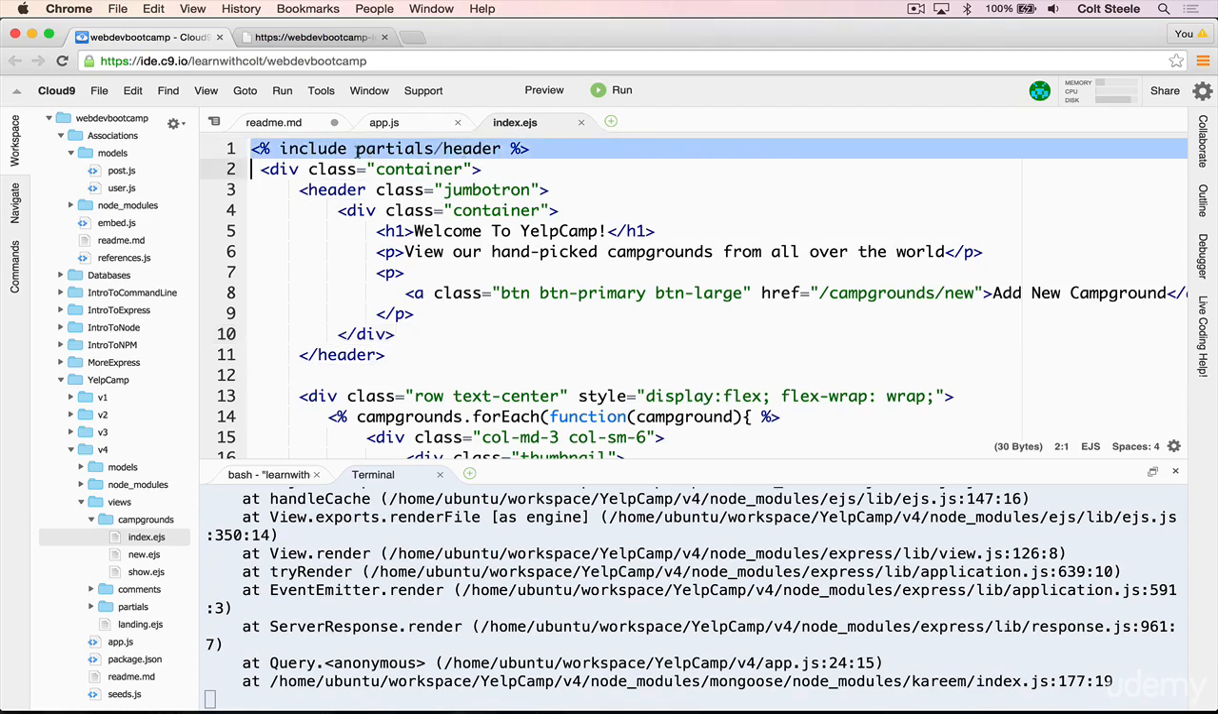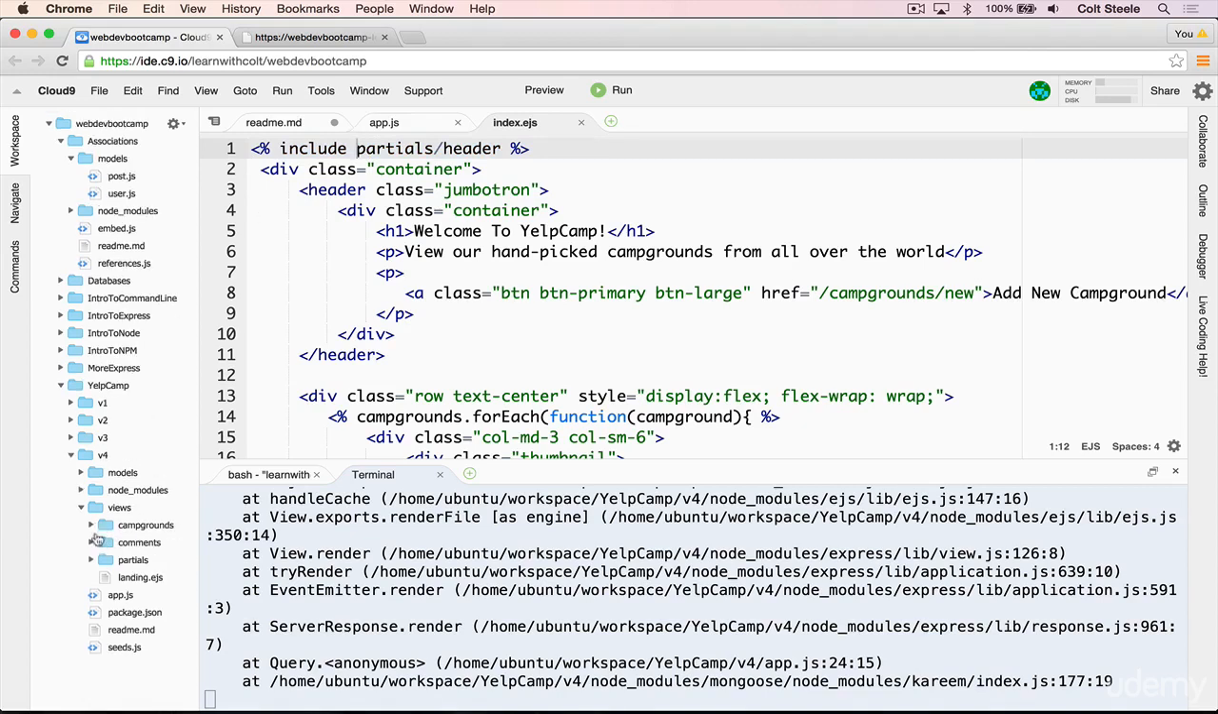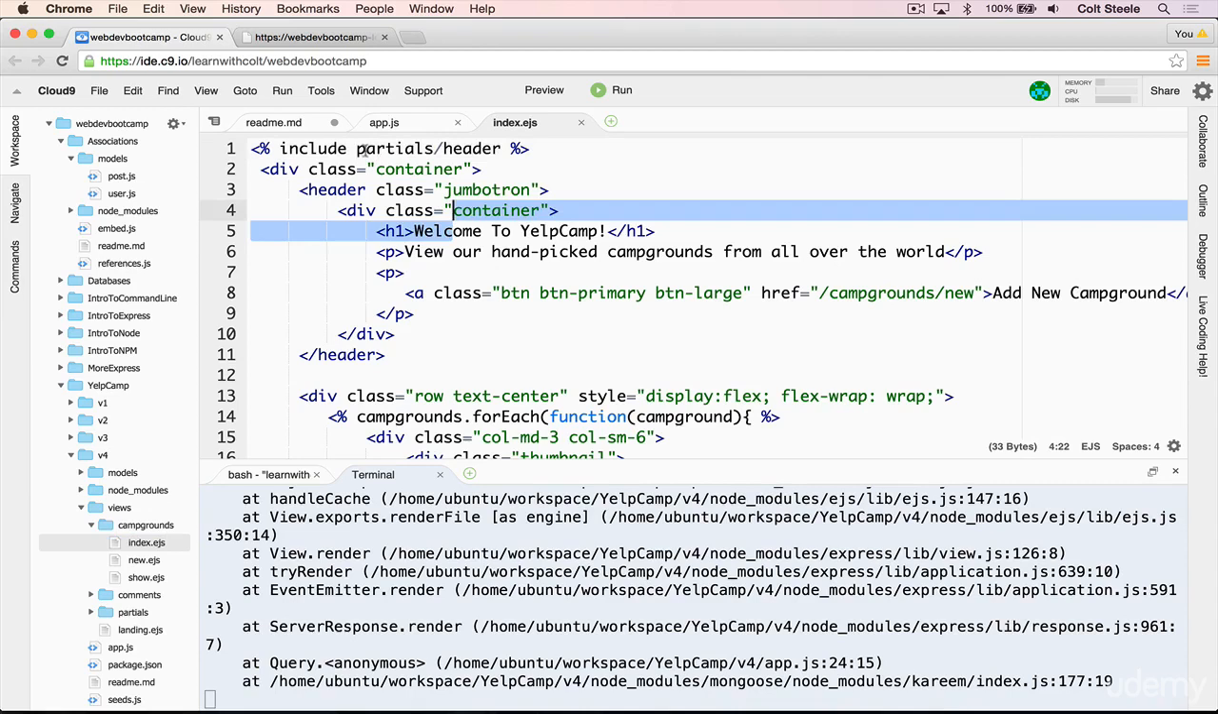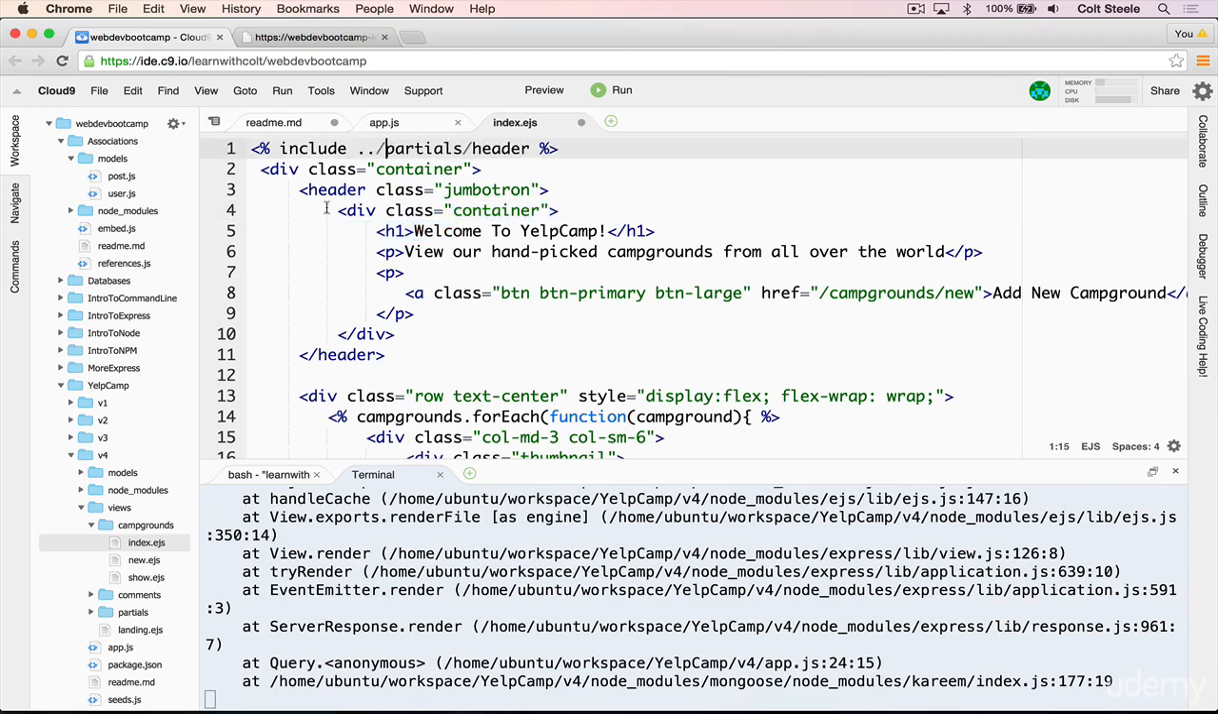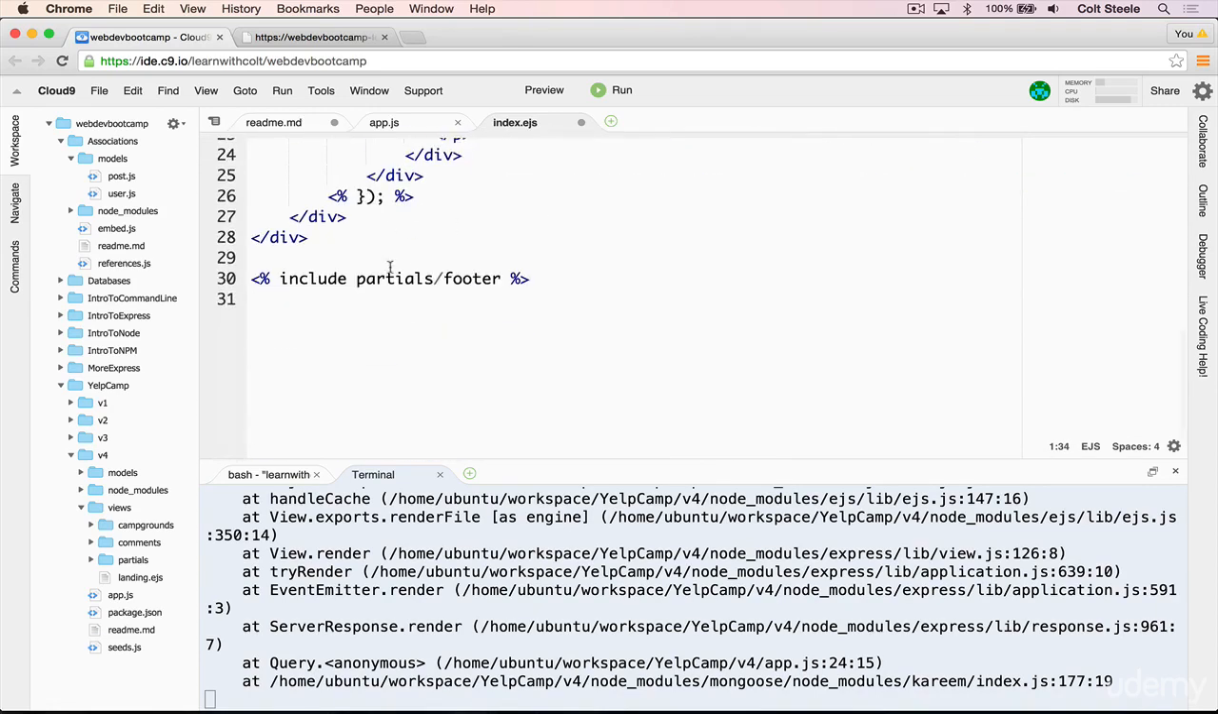So we need to change how we're linking to partials, because we used to be in the same directory as partials, like landing.ejs, but now this file is nested inside of campgrounds. So we need to go back one folder first, which will take us from here up to here, and then into partials, and then header.ejs. So ../partials, .. represents one level back, one folder back, just like when we do cd .. All right, and we'll do the same thing for the footer, ..